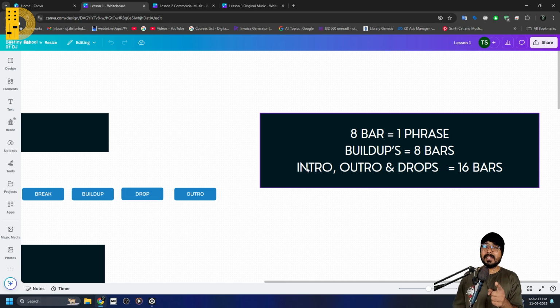But that doesn't mean it can't be longer or shorter. It can be more, it can be less. It doesn't mean that it's always going to be 16. 16 is the standard number, but sometimes it can be more, sometimes less. But typically 16 is the standard number.